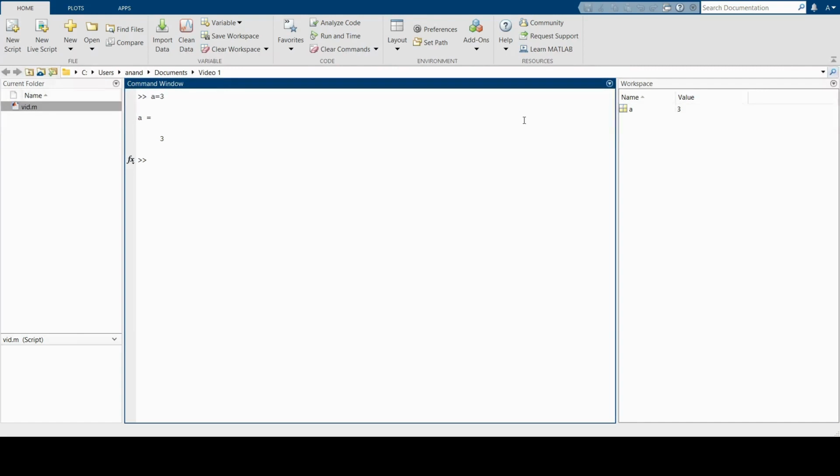Now some things to note while writing a variable name is that the name of the variable must always begin with either an uppercase English letter or a lowercase English letter. It may include letters, digits and underscore character. No other character is supported by Matlab for writing variable names. Then one thing to note is that Matlab variable names are case sensitive, that is capital A and small a. So both are two different variables.